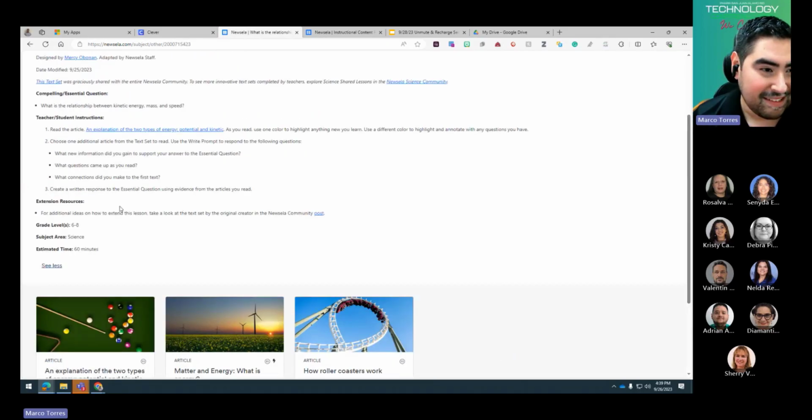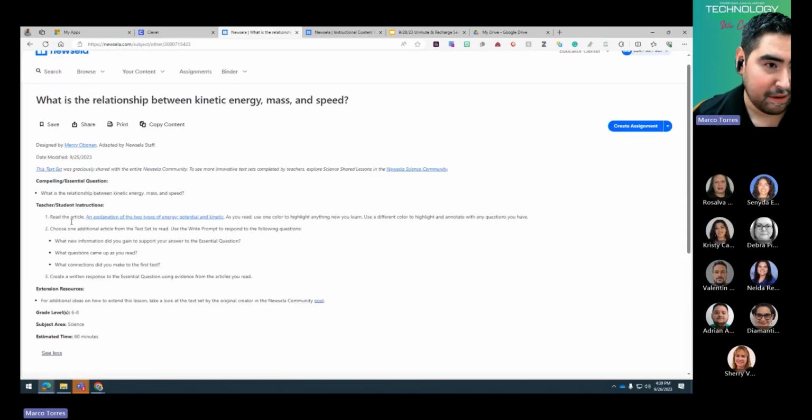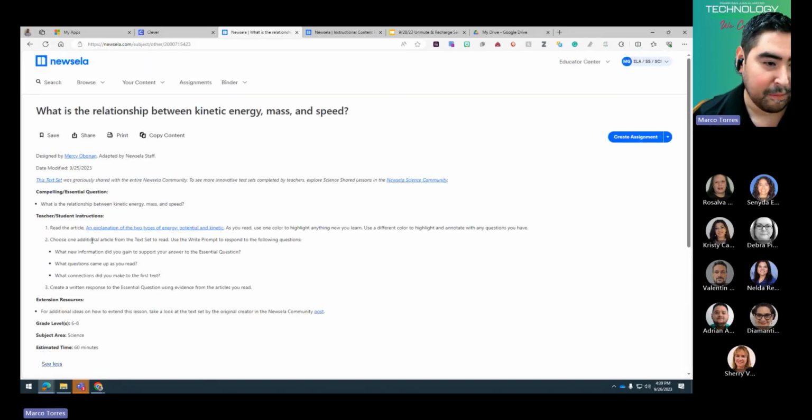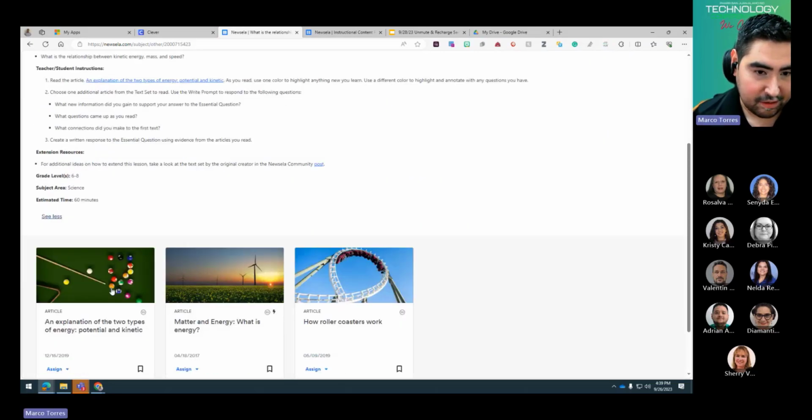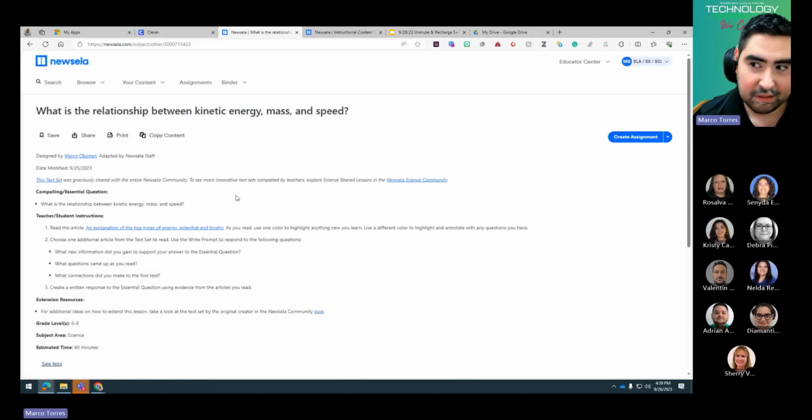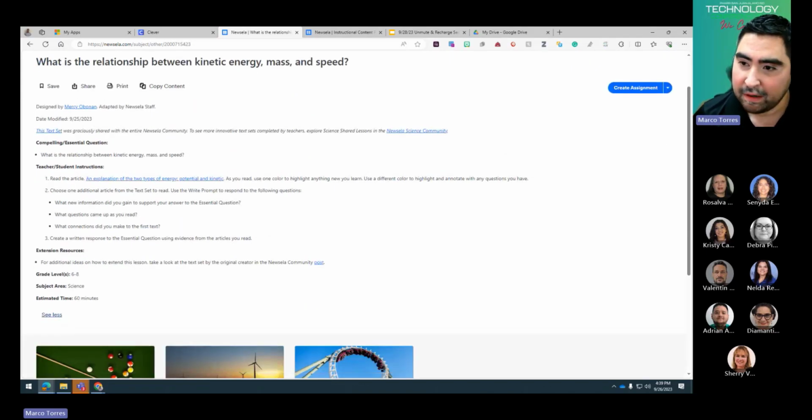And the good thing about these sets is that it does tell you what the grade levels are and what you can expect. What is your essential question? What are the instructions? Which I think are pretty cool. And then, like I said, you can go through these articles individually.